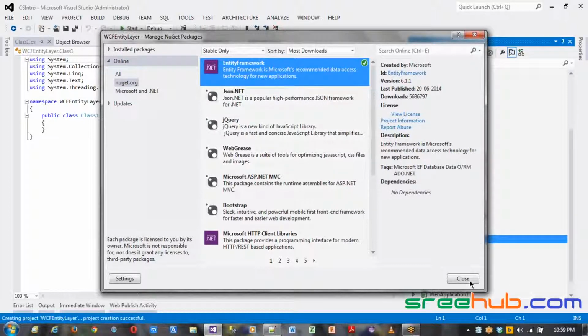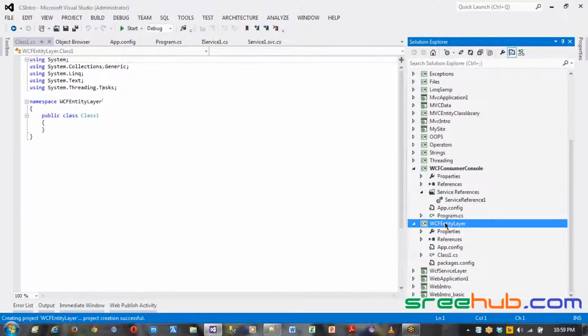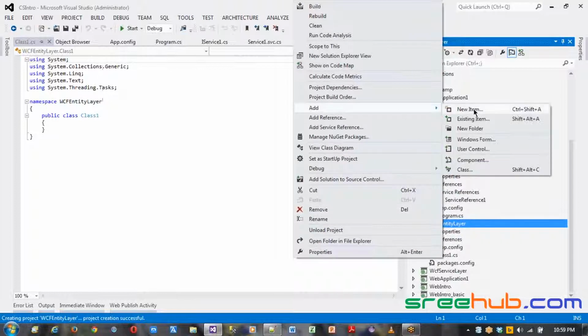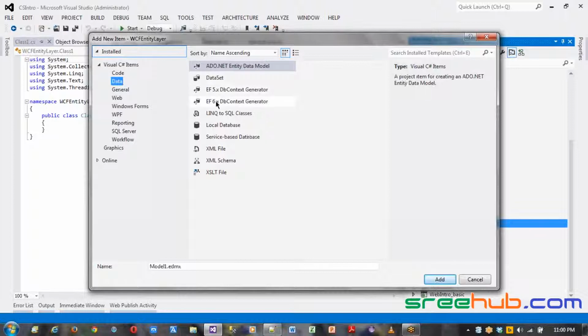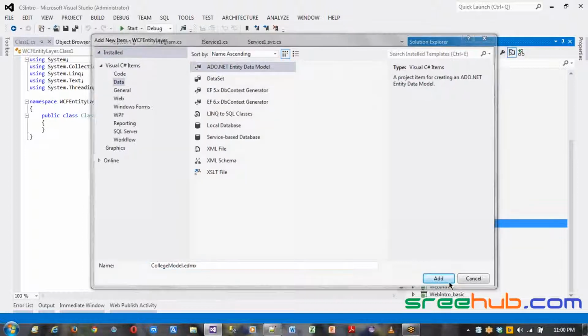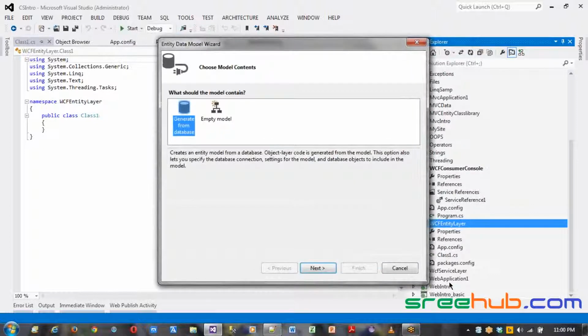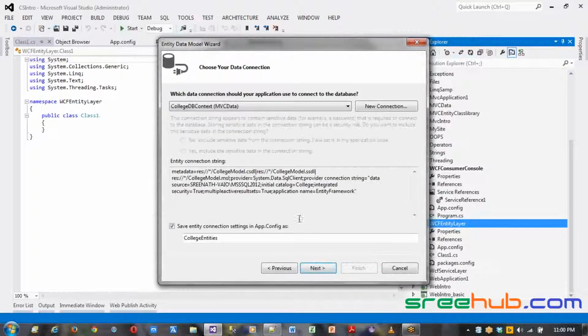Right, it's done now. Close, and now let's add an entity data model. Now new item here and click on data. So in data I want something called entity data model. Let me call it as service model or college model. Click on add. Now as soon as I click on add, it will give me the wizard to actually select. I'm gonna select my college DB, where you can see everything is same. Now here I'm gonna create college DB context. Fine. Click on next.